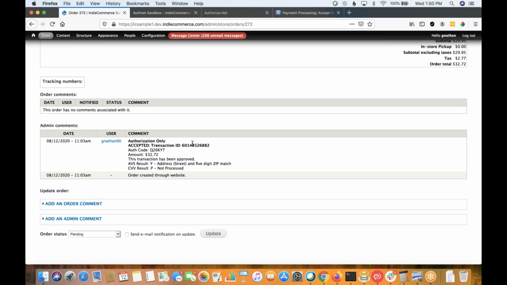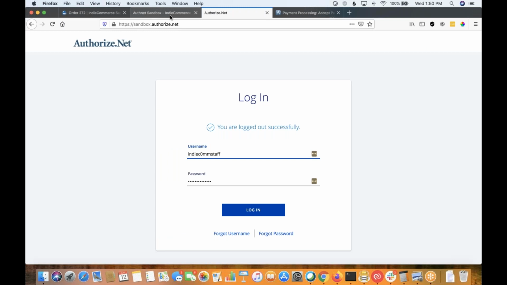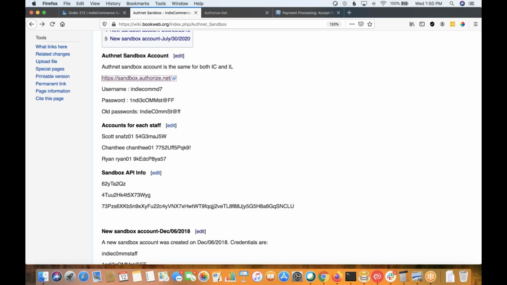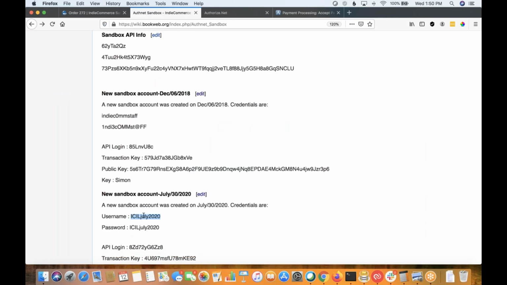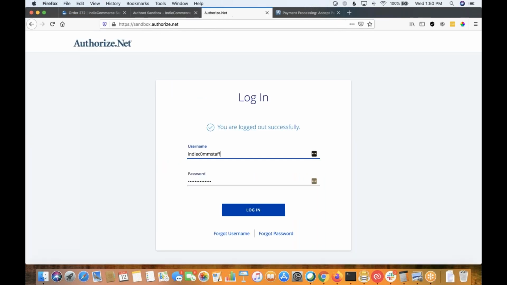the transaction ID. You can search for a transaction on authorized.net based on the transaction ID, the last four digits of the customer's credit card, and sometimes even the customer's first name and last name. So these are the various search features you have. So let's start with the transaction ID. Now I'm going to go into my, this is a sandbox authorized.net account that we have for testing purposes.